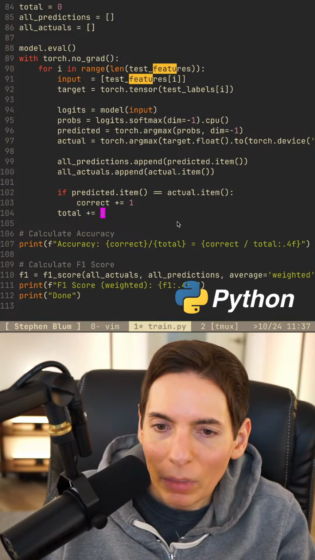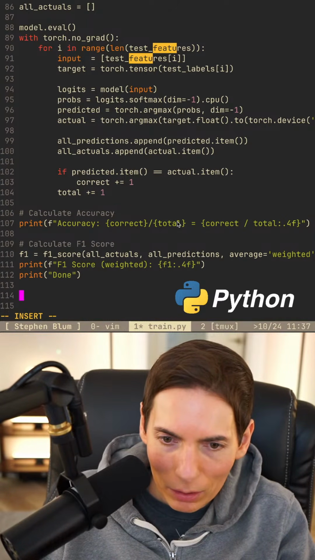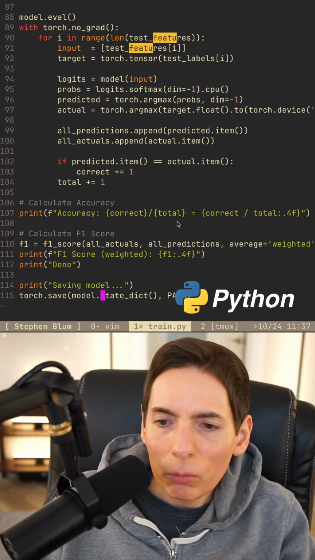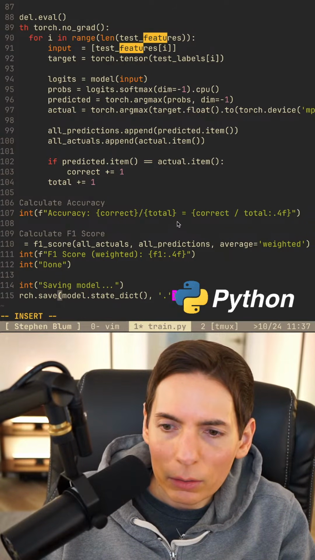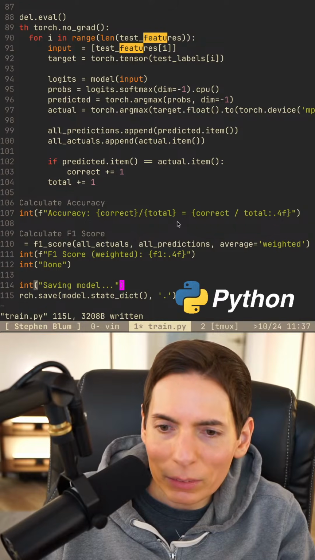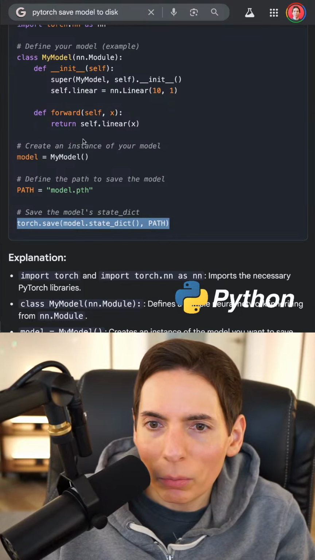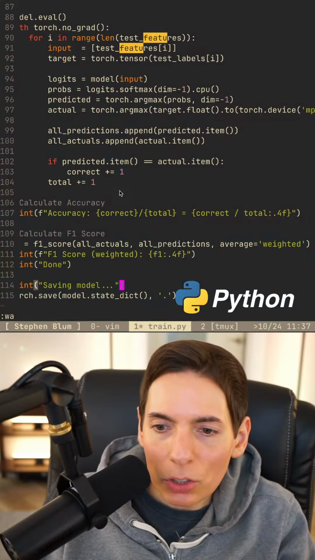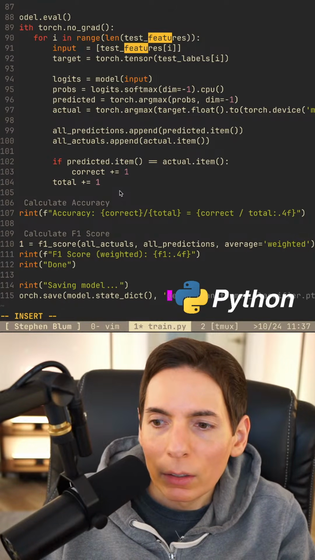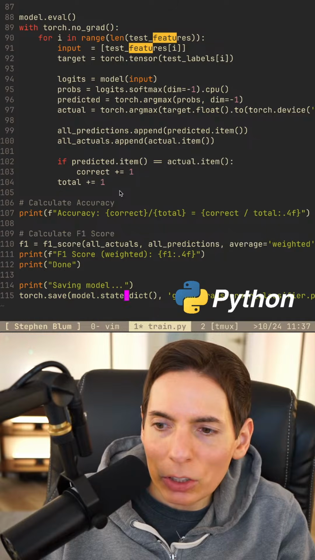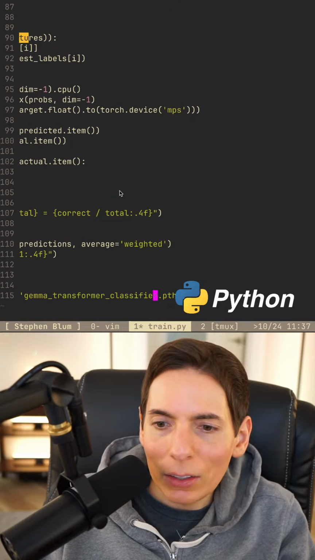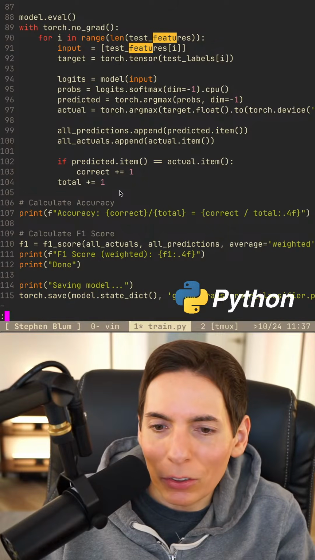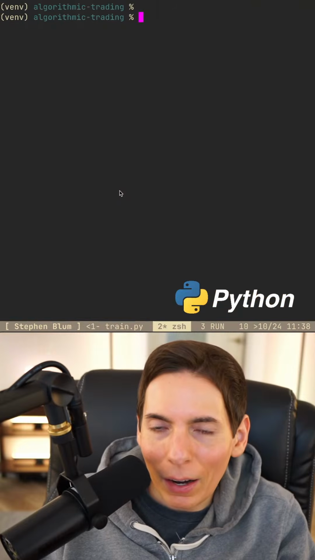All right, we can do that. Let's print saving model, and then we'll just say local path. Path, the file name, .pth. Okay, so this is called Gemma transformer classifier. I think this is good. It's meaningful and it makes a lot of sense. All right, let's run it and see if it works.